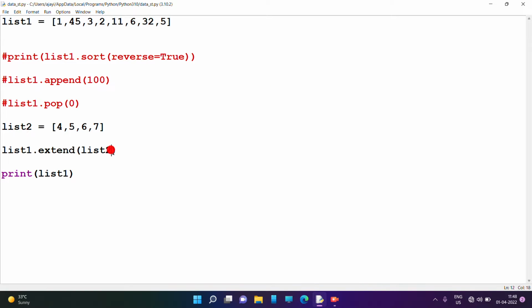Which data types does the extend method accept? The extend method accepts all iterable objects. It means we can extend with a set, a dictionary, and also a tuple. So it's clear what is the use of the list1 dot extend method.